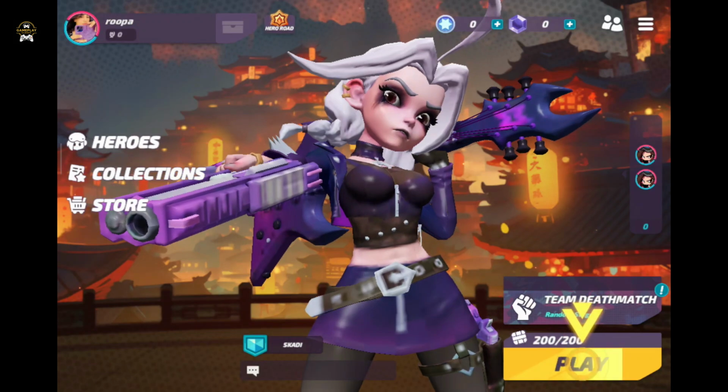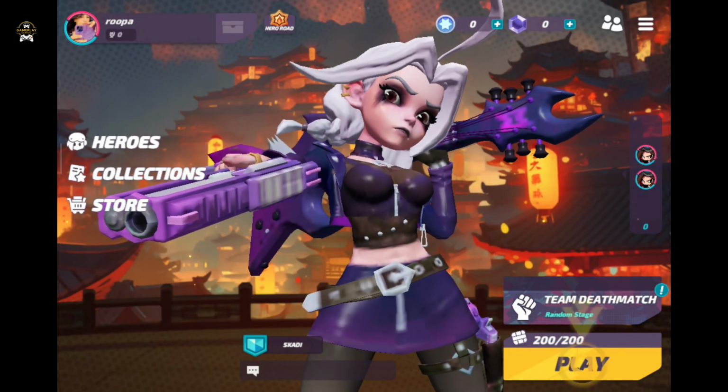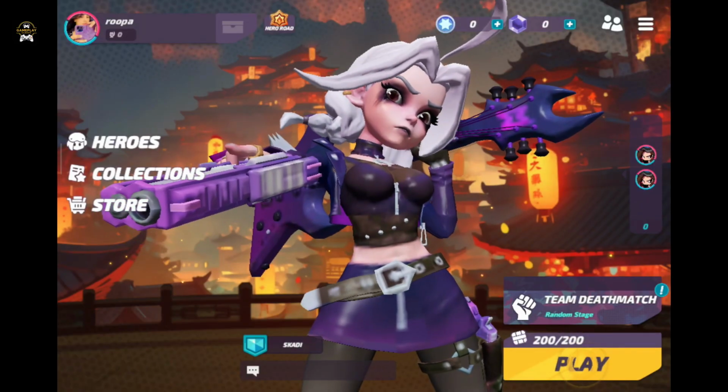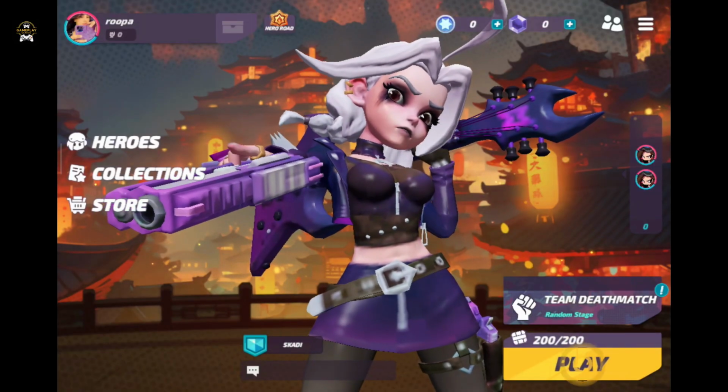So that's how you easily log in to T3 Arena. The game will now be connected to your saved profile and load your heroes, progress and rewards.